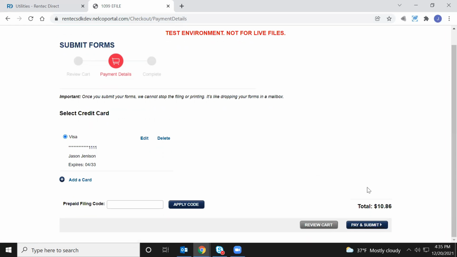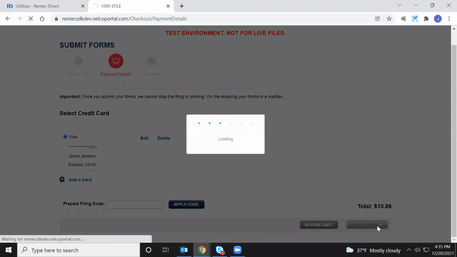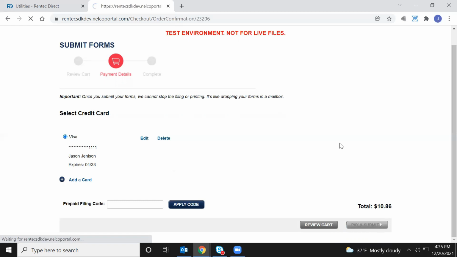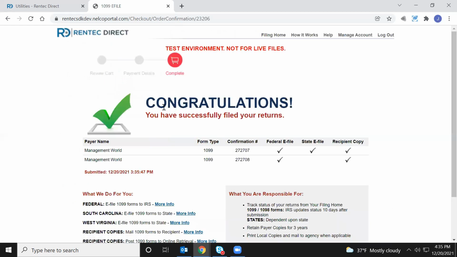Once this looks good, go ahead and click Pay and Submit. However, once you click Pay and Submit, it will start our e-filing process. Once this process starts, there really is not a whole lot we can do to stop it. So I would highly suggest that you take the time to review this and make sure that before you click Pay and Submit, all the forms look correct. We're ready to go, so we're going to submit it. And just like that, we have successfully filed returns.